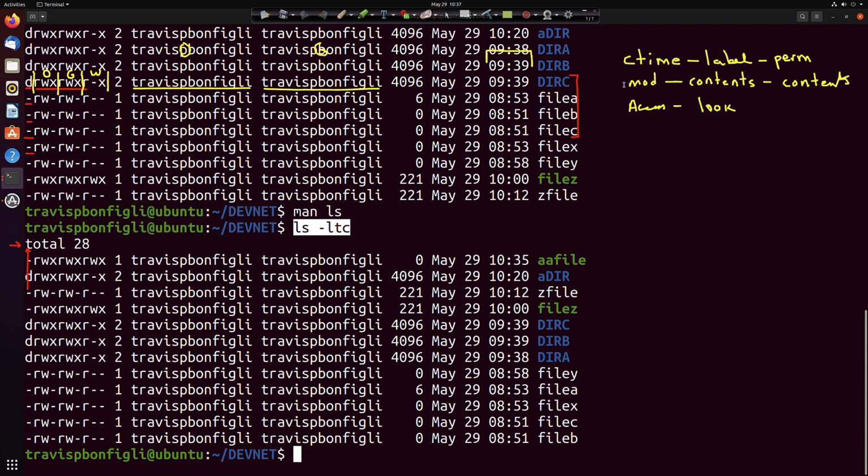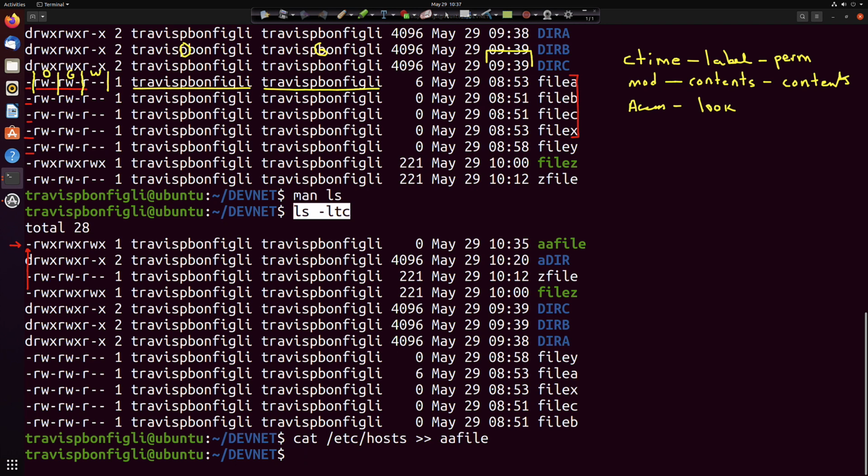Now let's talk about what changes the modification time, but not the ctime. To modify it, we need to change what's in the file. So how would I do that? Well, I'm going to run a command here you might not be familiar with. I'm going to send the output of this concatenate command, in other words, it would display the contents of the host file, into AA file, meaning whatever's in the host file is going to be appended to the end of AA file.